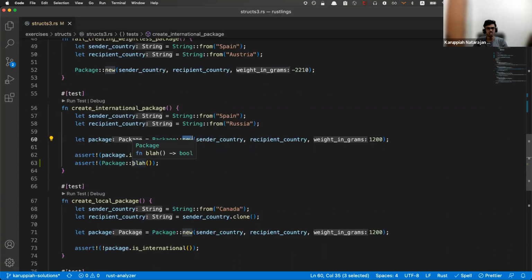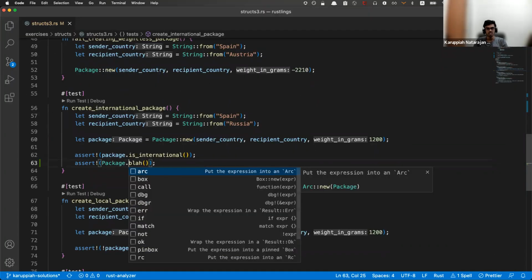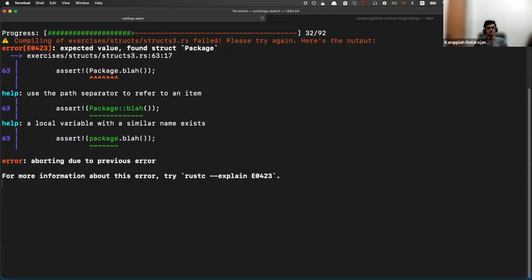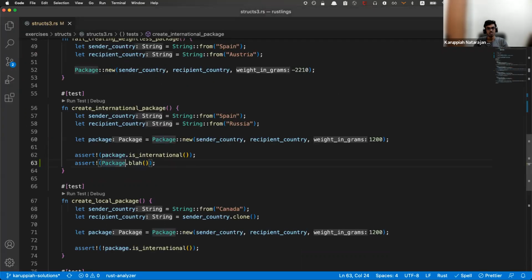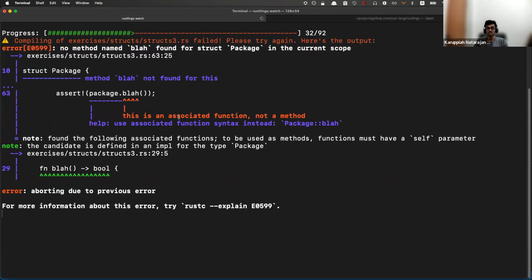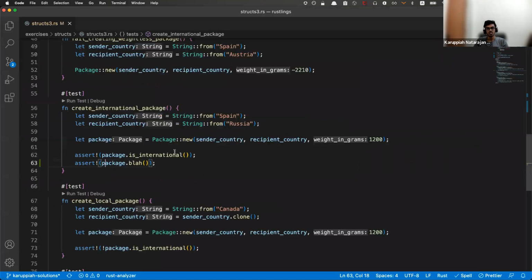It's called associated. Can I say package dot blah like that? Don't think so. Use a path separator to refer to an item, a local variable with similar name exists. Okay. Can I say just package dot blah? So it's an associated function is what it says. Associated function, not a method. Use associated function syntax instead, and here it is clearly.